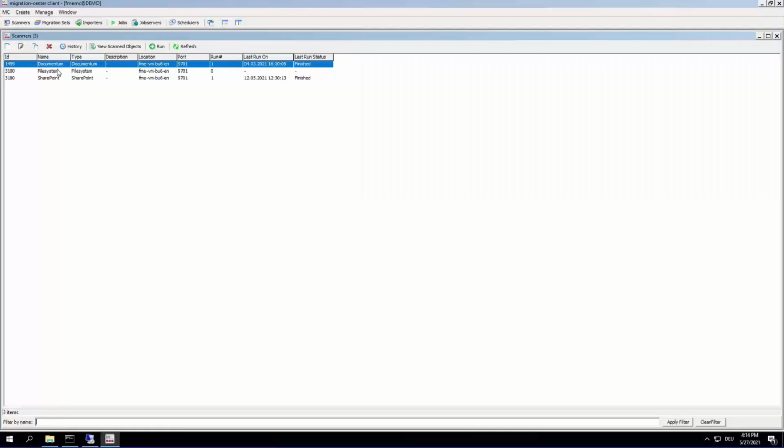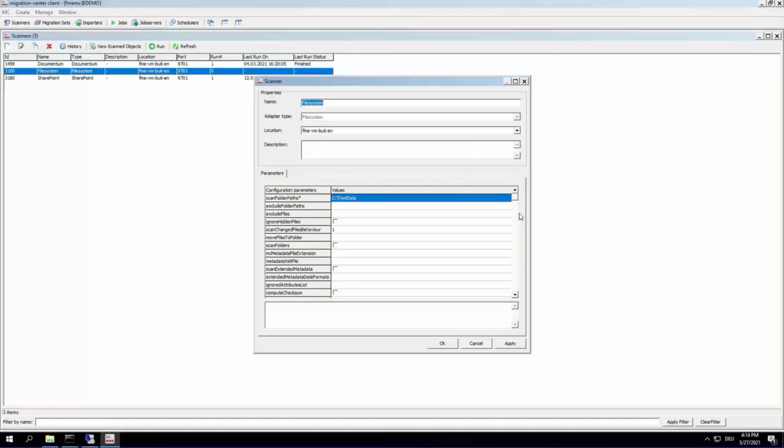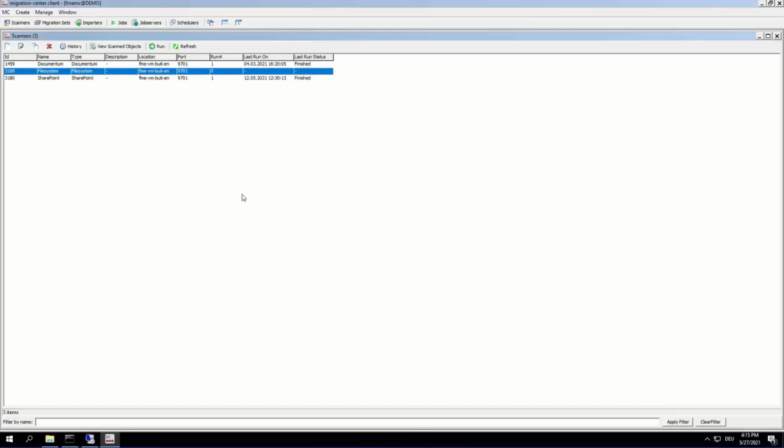A scanner is a scanning configuration with parameters. So let's open the file system scanner. Here we have the mandatory parameter, which is the scan folder path: what folder I want to scan. You can also scan file shares in the network, of course. And here I choose the job server. Then we have other parameters to filter things out or to scan extended metadata and so on, but I will not use them for today's demo.